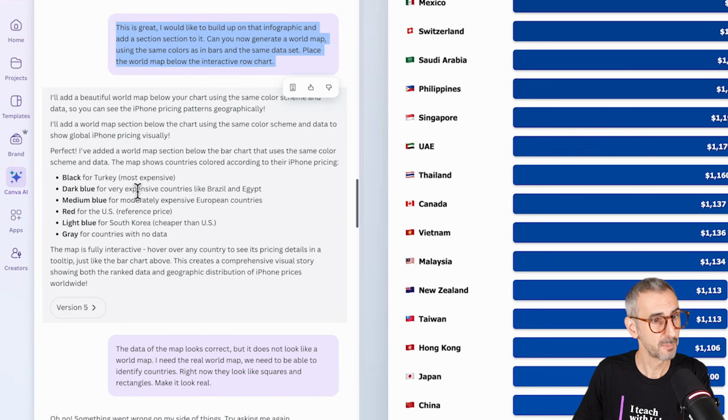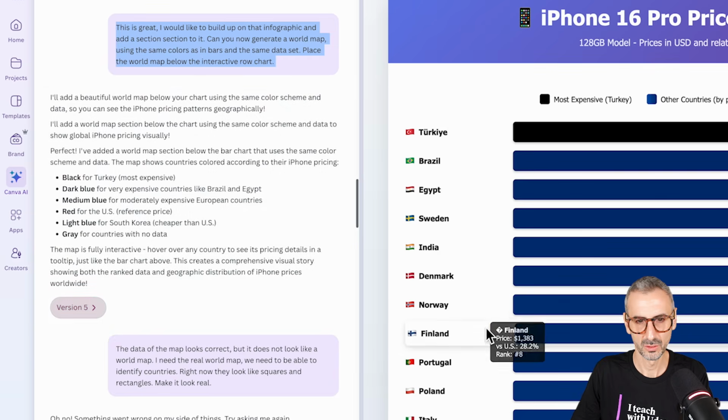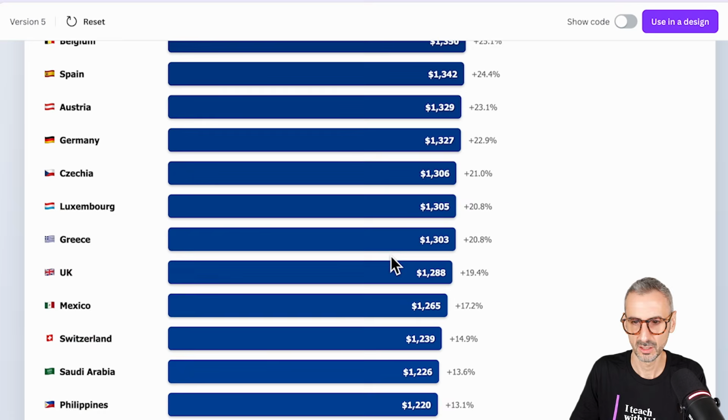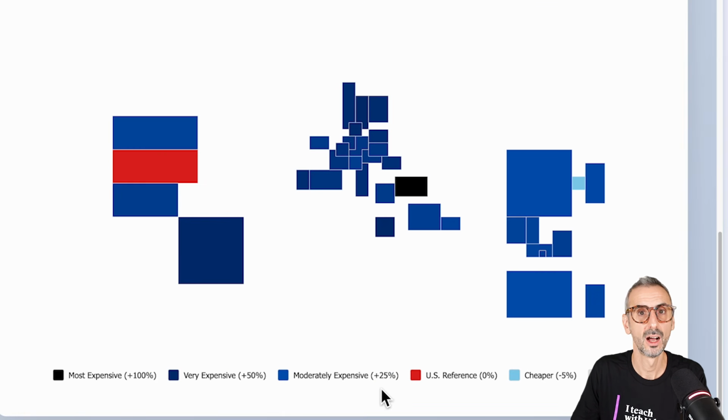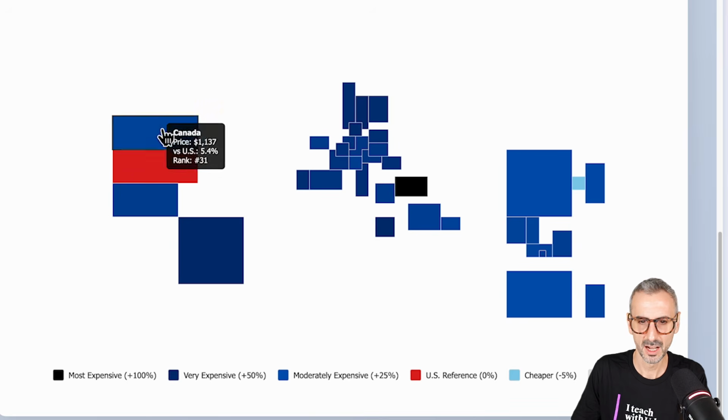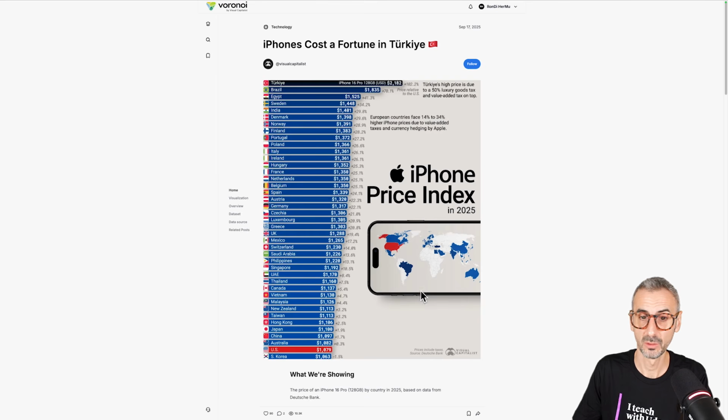And it said, okay, I'll add a beautiful world map below your chart using the same color scheme and data so you can see the iPhone pricing pattern geographically. And I thought, oh, that's wonderful. It's going to nail it and it's going to be great. So let's see version 5. So this is my first chart, unchanged. And there you go, my global iPhone pricing map. Okay, so yeah, not exactly the same, right? Not exactly this world map.